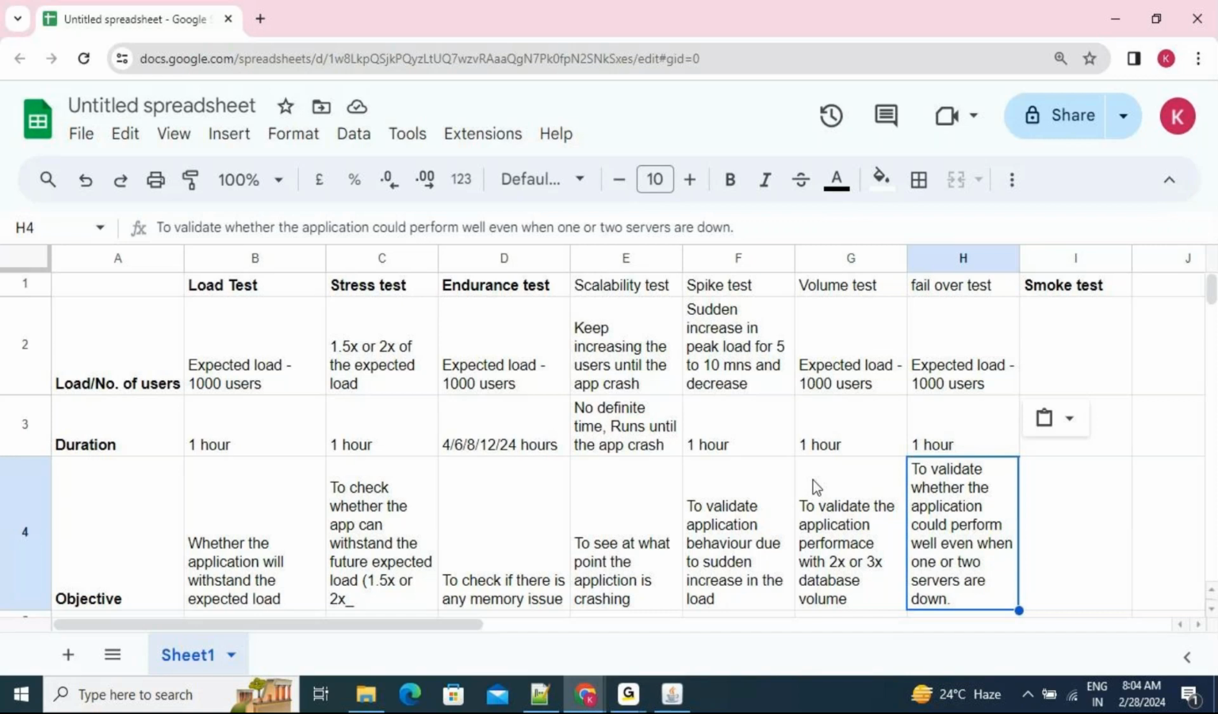The customer comes to you and asks, I need this kind of testing, and you can do it. What you need to do is, during the test, forcefully bring down the server and check if there are any failures or crashes, or if the application is performing well. In order to check this, we will do a failover test.